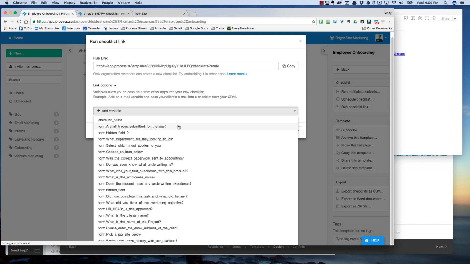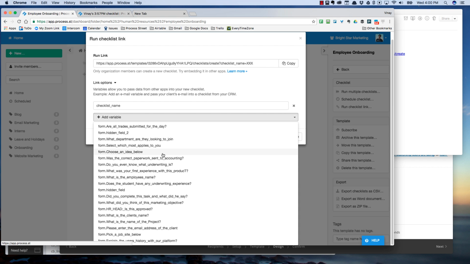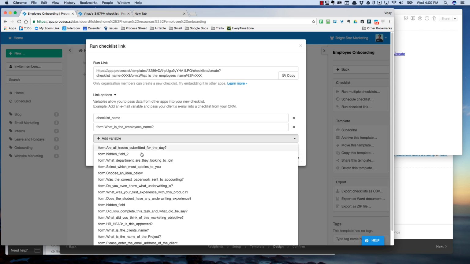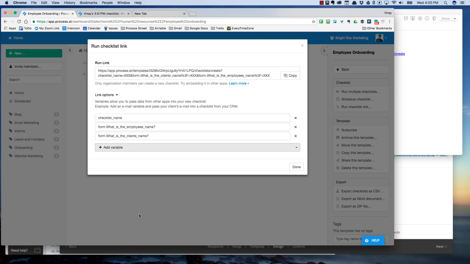So I can, for example, pass the checklist name, I can pass the employee's name, I can pass the client's name. Now, the fields that you're currently able to pass with the run link are text fields, email fields, paragraph fields, and website fields. Once you've constructed your link with the fields that you want to pass, you're now ready to use it in other apps.